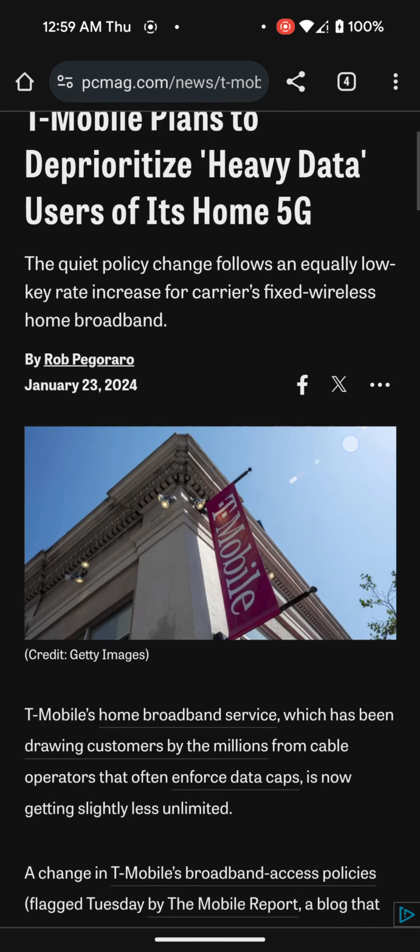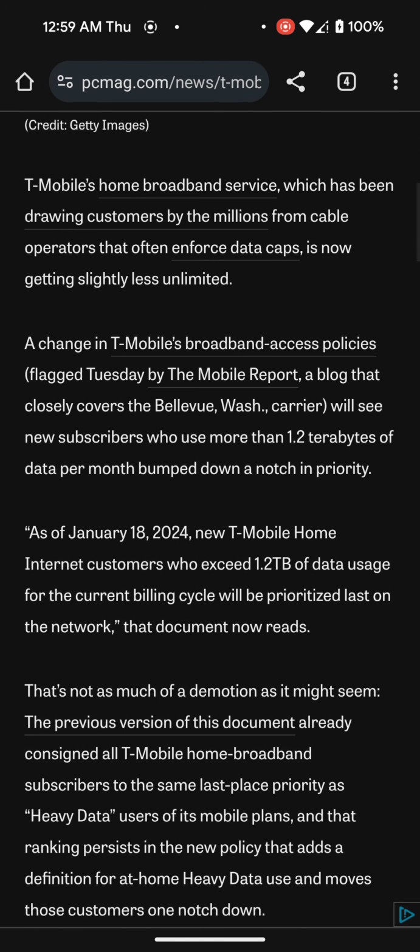And the thing is, it actually says down here, if you read right here, as of January 18th, 2024, new T-Mobile home internet customers who exceed 1.2 terabyte of data usage for the current billing cycle will be prioritized last on the network. So this is not for the older customers as of making this video, as of right now.